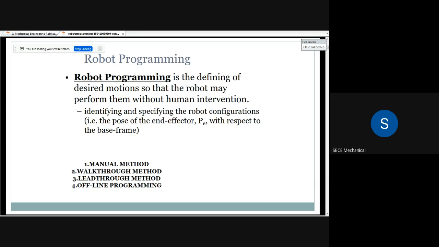So the ultimate aim of robot programming, the main thing, is to identify the position of an end effector, that is the pose of an end effector, where the end effector will perform a certain task or tooling function, with respect to the base frame. Now this robot programming can generally be classified into four different types of methods. One is the manual method, second the walkthrough method, then lead through, and then of course offline programming. Right?